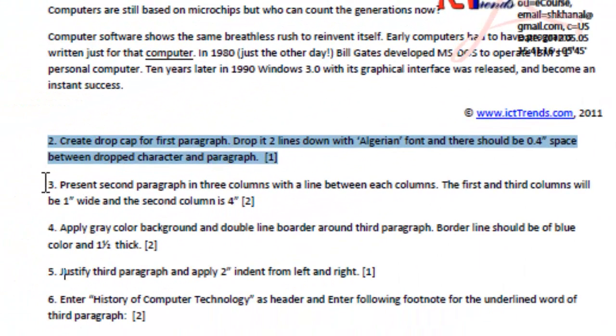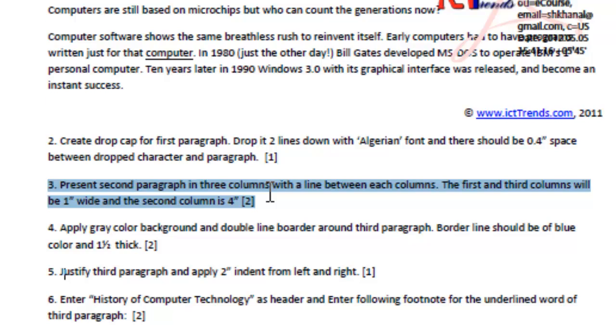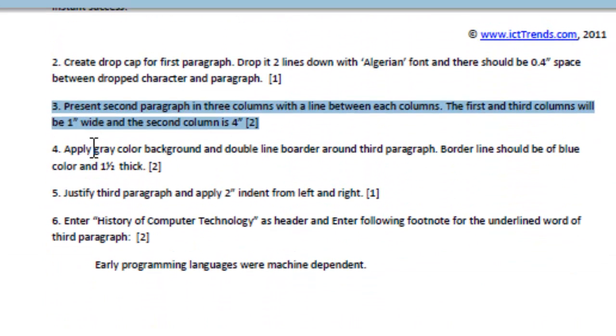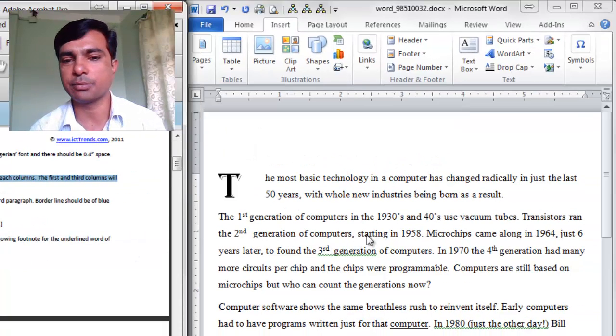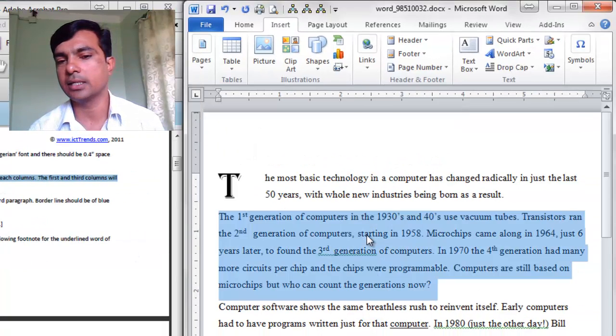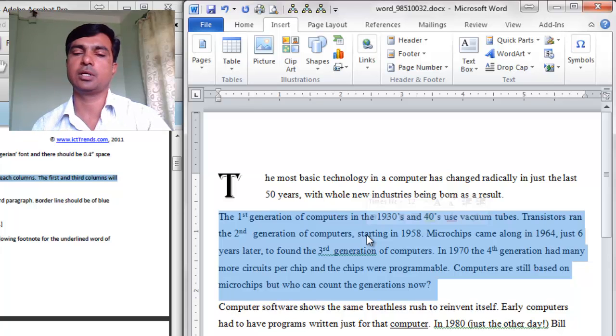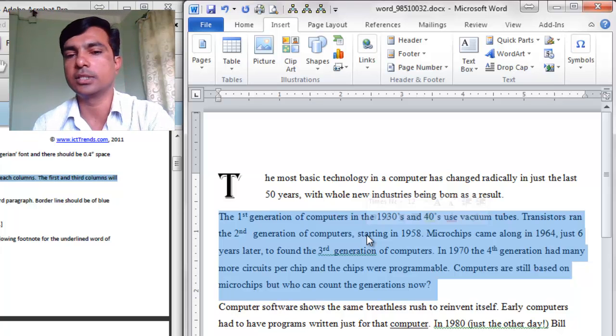Now let's look at the third question, what we need to do here. Present second paragraph in three columns with a line between each column. The first and third columns will be 1 inch wide, and the second column is 4 inch. Okay, so select the second paragraph. You can triple click somewhere inside the paragraph. It will select it.